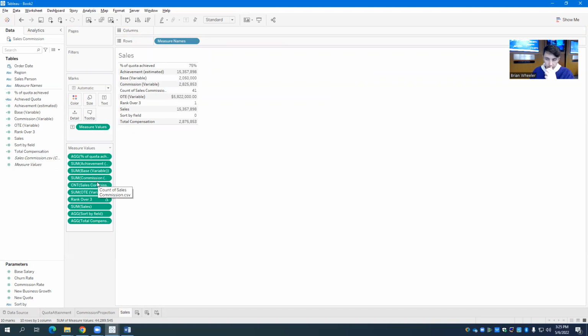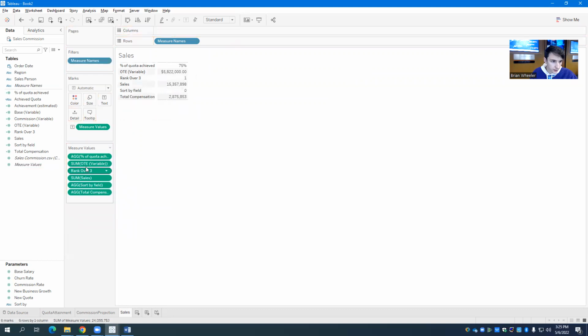And so for this, all we want is our sales and our percentage of quota achieved. So I'm just going to get rid of all of these fields until we just have sales and percentage of quota achieved. Now I want sales to be above percentage quota. So I'm just going to drag that over in the card here. So it'll show up like this.